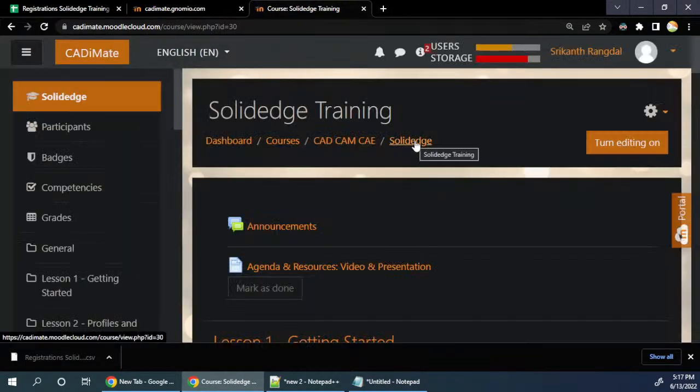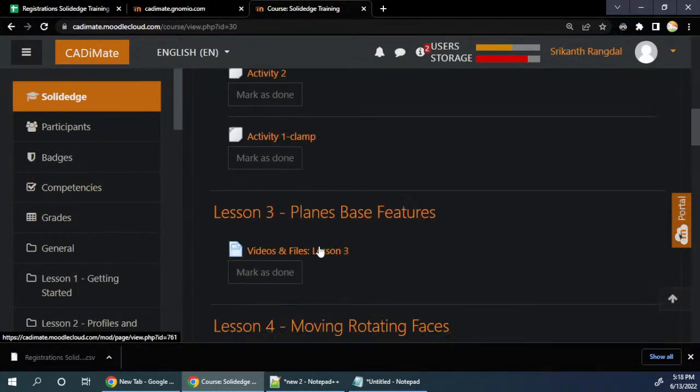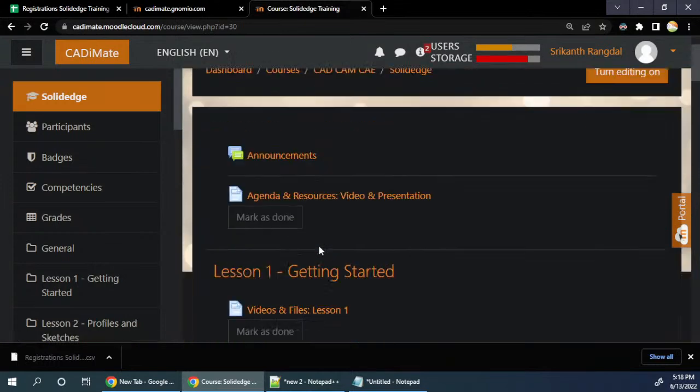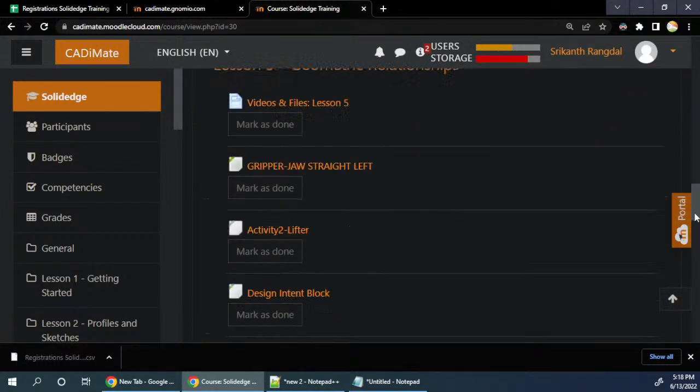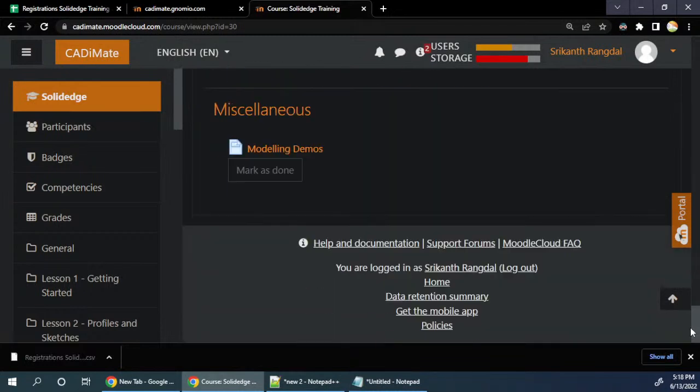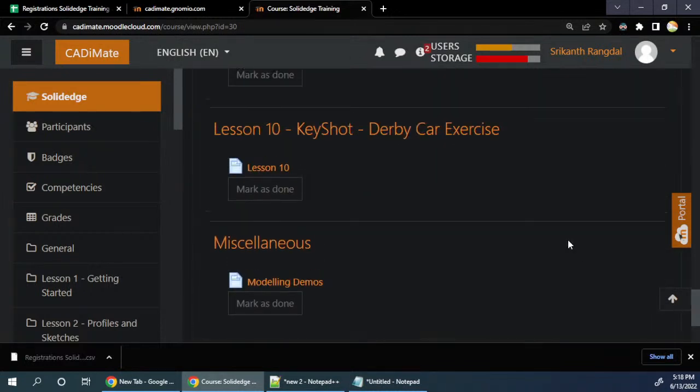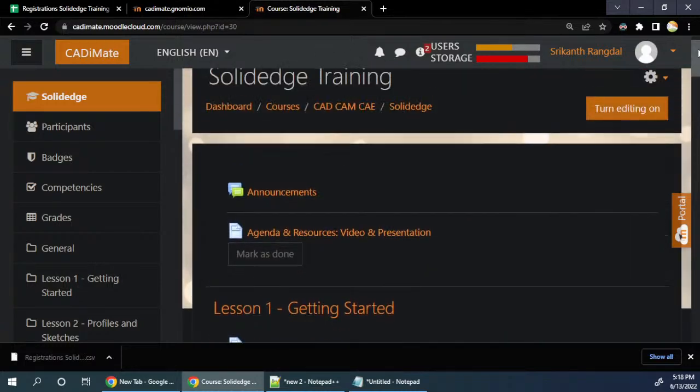So go inside the Solidedge course and this is where you can start doing the course one by one. You can see the course consists of a total of 10 lessons. Some lessons take longer time, some lessons are shorter, they will take lesser time. This is the plan we'll follow for completing our workshop.